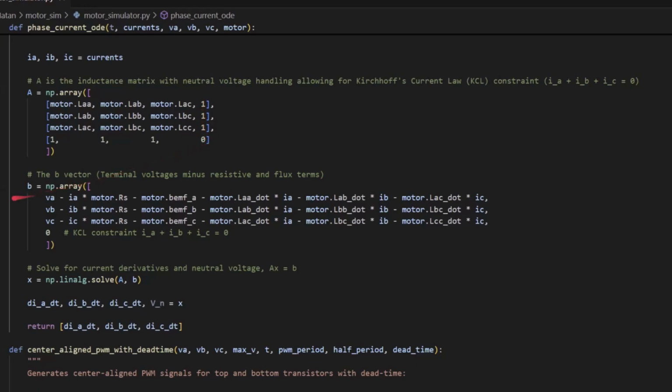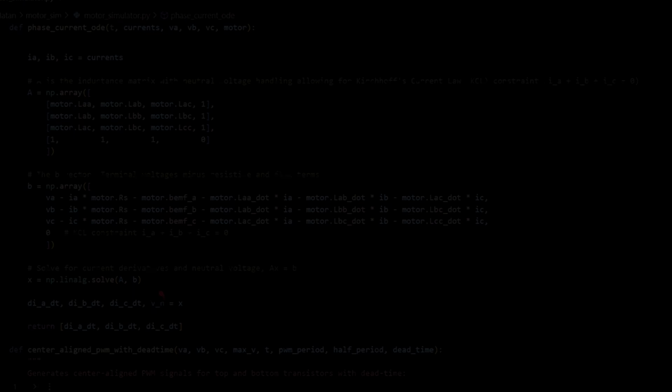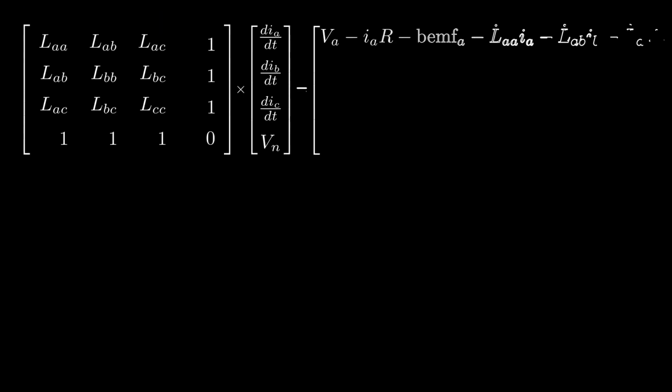Moving on to the vector b. This vector contains the voltage equations as well as a concatenated zero. This zero is also part of ensuring Kirchhoff's current law is satisfied. X is the current time derivative vector with the neutral voltage concatenated to the end. Next up, we solve the linear equations.